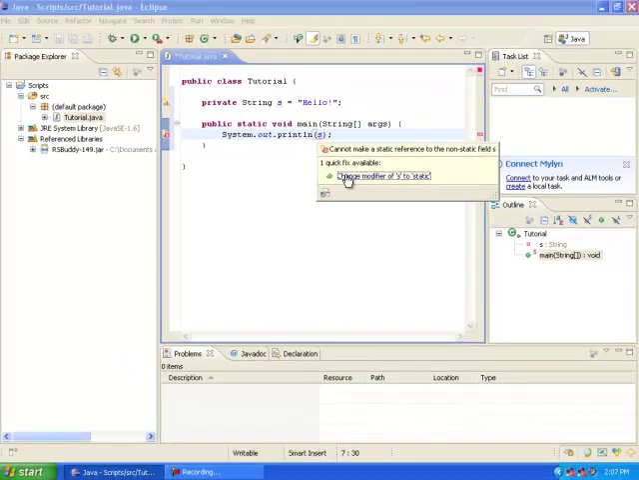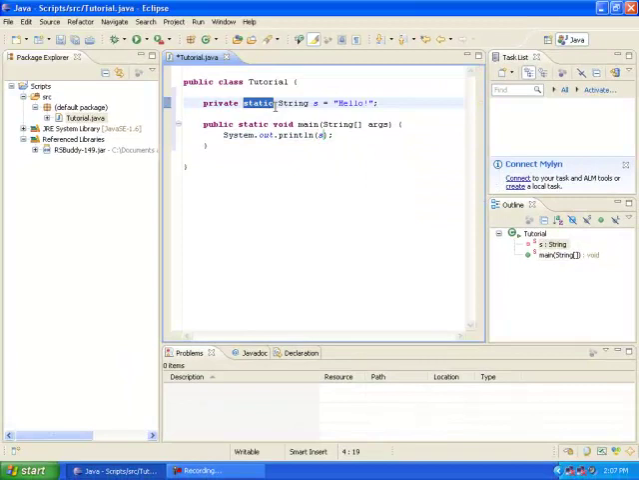Oops, I have to make S static, which, as I said before, means there'll be only one of them in the memory. If I change this to public static, then it can be accessed by other classes, but I'll explain that later too. So, private static string. Okay, now we're going to say System.out.println(S), and pretty much what it's going to do is print hello to the console.